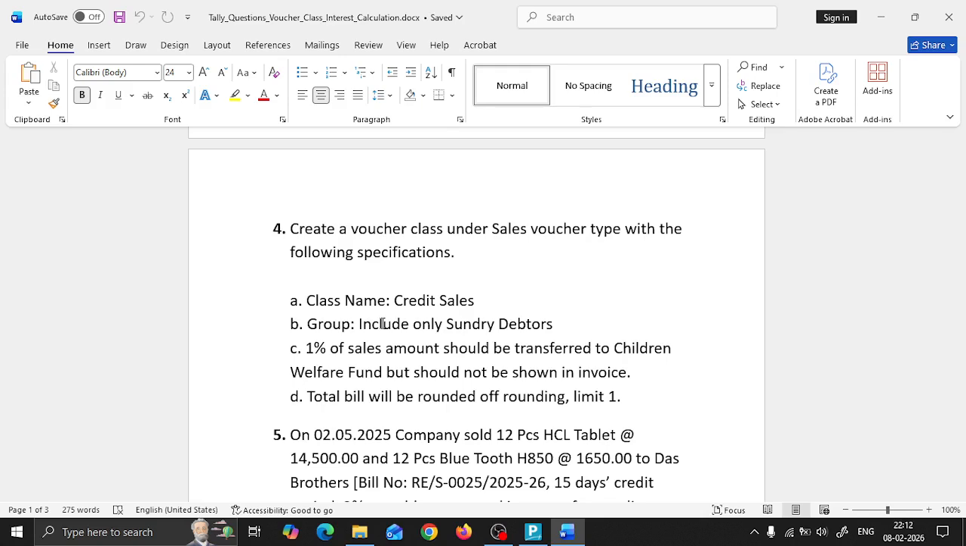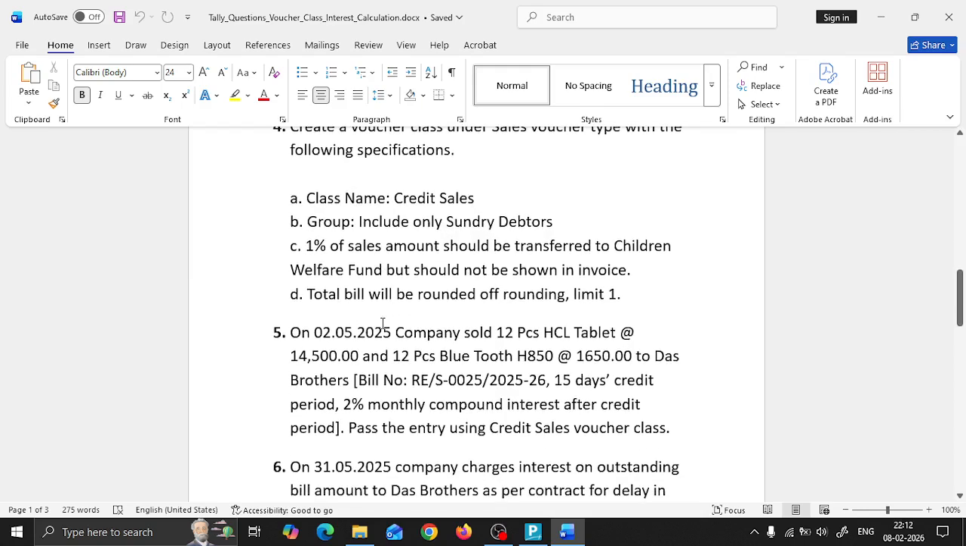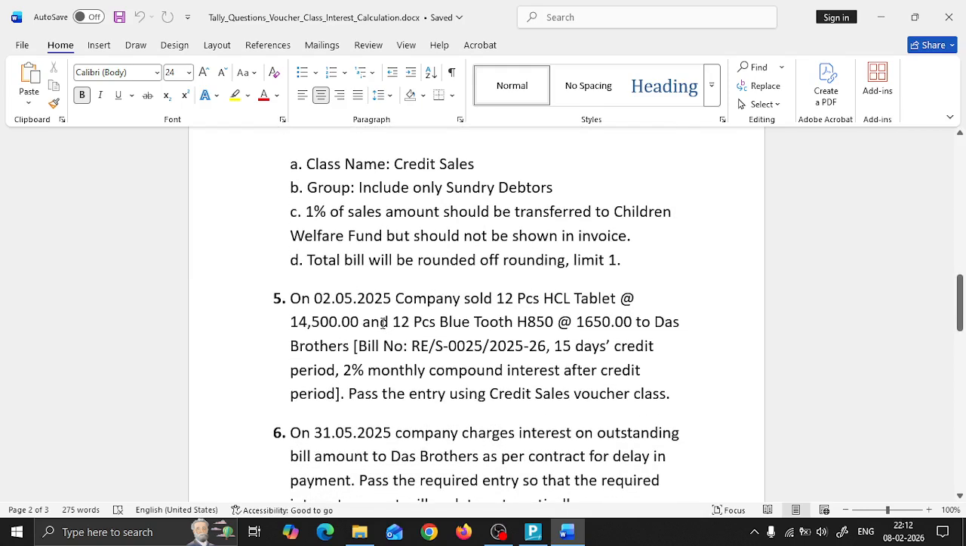Then on 2nd May, the company sold 12 pieces of HCL tablet at 14,500 and 12 pieces of Bluetooth H850 at 1650 to Das Brothers. 15 days credit period, 2% monthly compound interest after the credit period. Pass the entries using the credit sales voucher class.